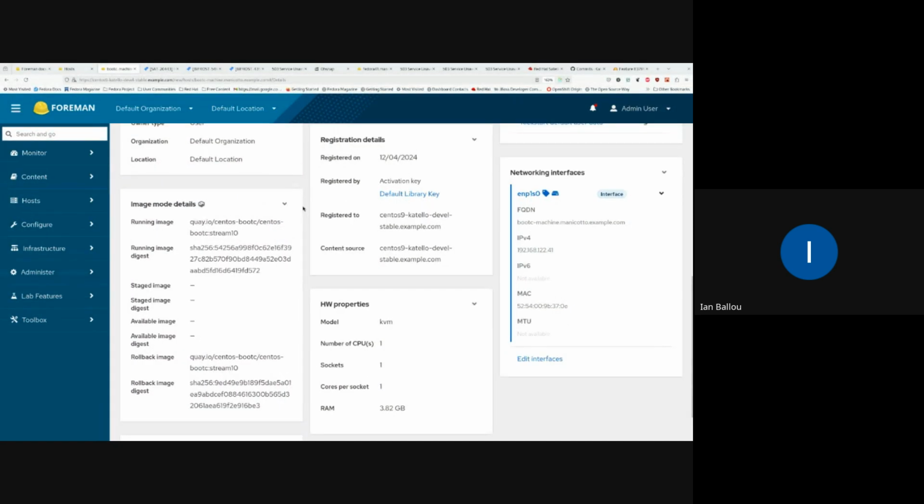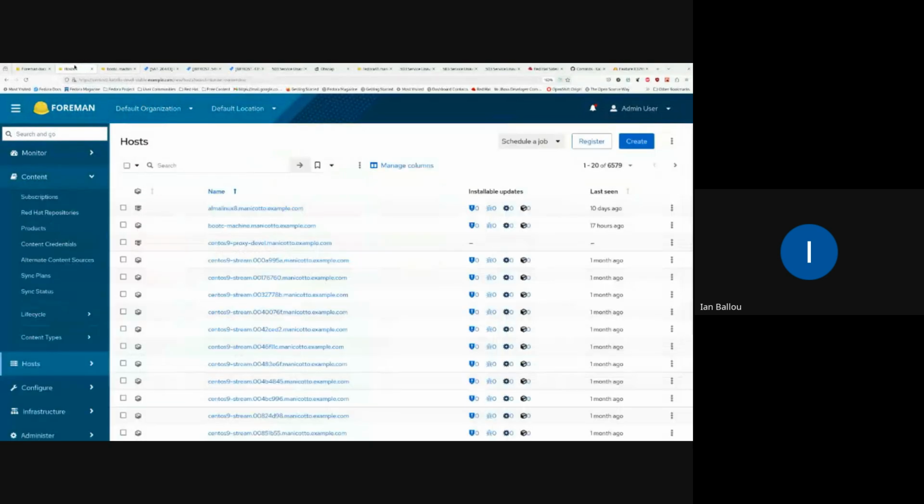So for my demo today, I'm going to be showing a bit more progress on the image mode feature in Katello for image mode hosts. For a reminder, if you don't remember what image mode hosts are, they're machines that essentially get provisioned from containers.